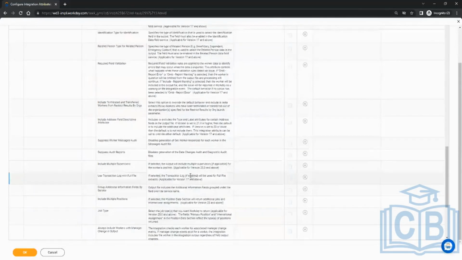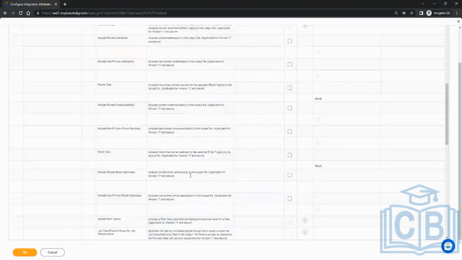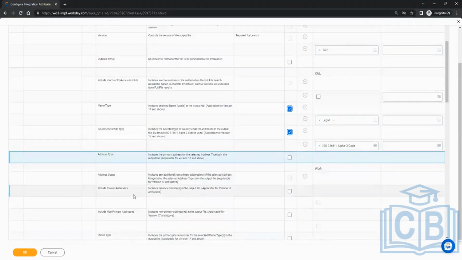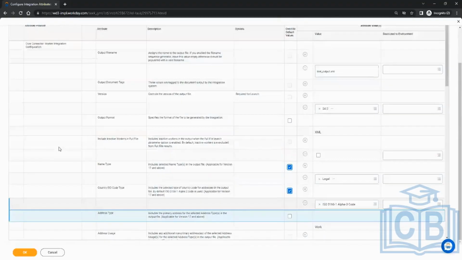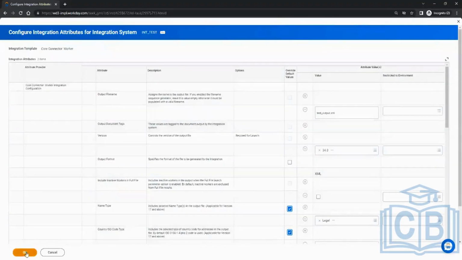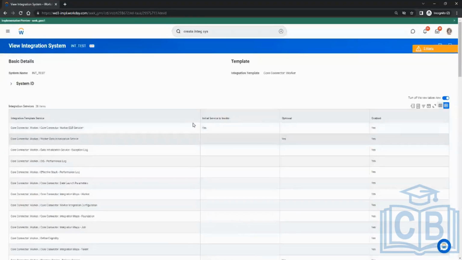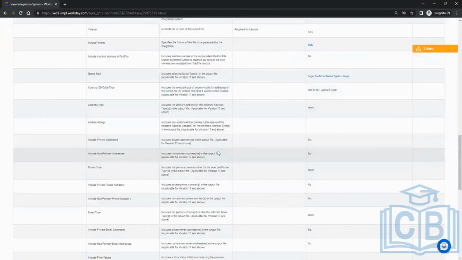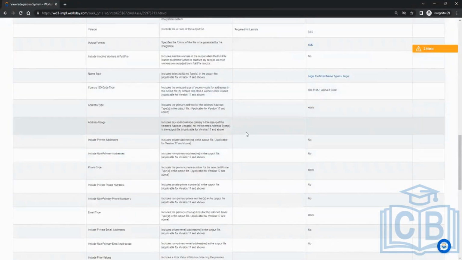Any questions? I'll click on it. This was attributes. Again, these are one-time configurable values, which you don't change every time.